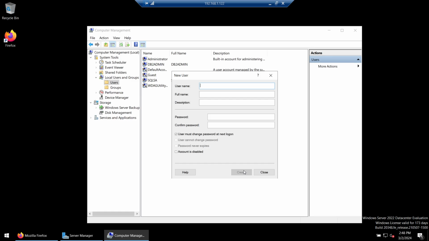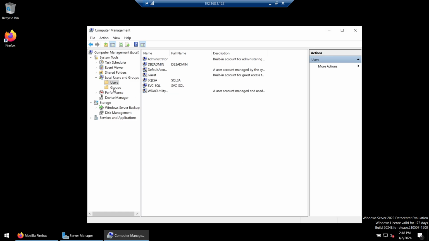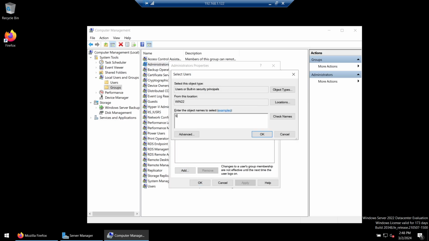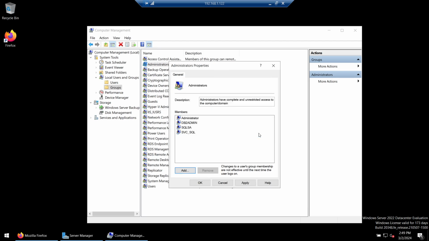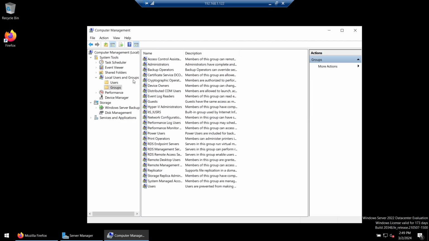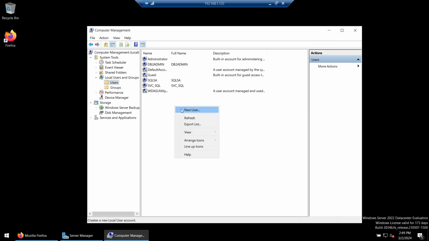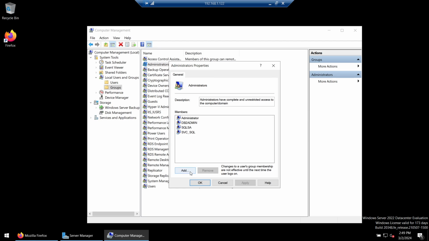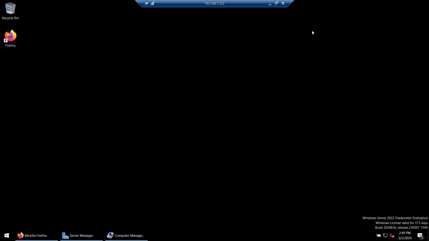whatever password your organization standard requires, give that particular password and let's say create. Now once that account is created, let's go to the groups, go to the administrator and add that account into the administrators on that particular machine. So check name and click OK, click apply, click OK. So what we have done is we have created a new user called SVC SQL, and then we went to the groups, clicked on admin, clicked on add, and we added that new user as an admin. So right now the SVC SQL account is added as the admin account.